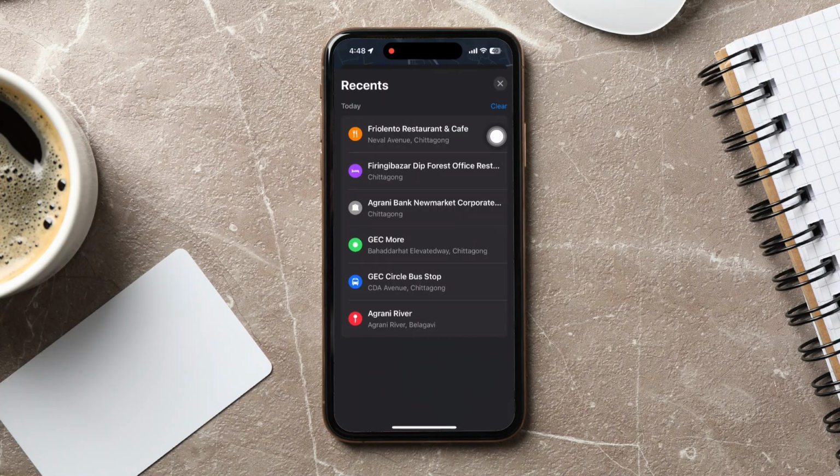This way, you get more control over your experience with the device and how you use it. Following these steps, you can easily check Maps history on iPhone.